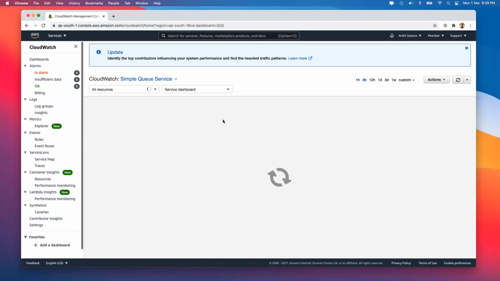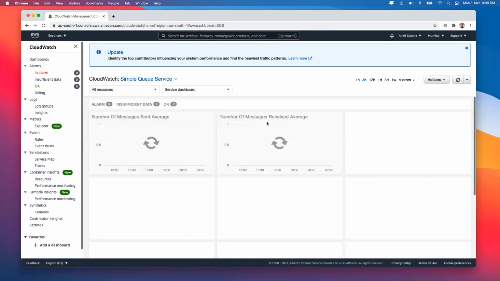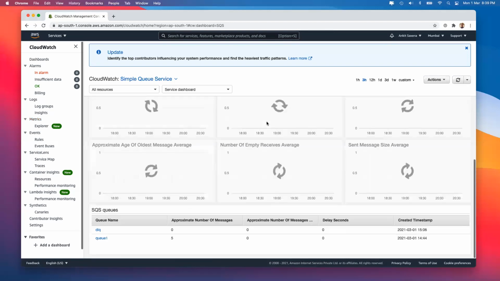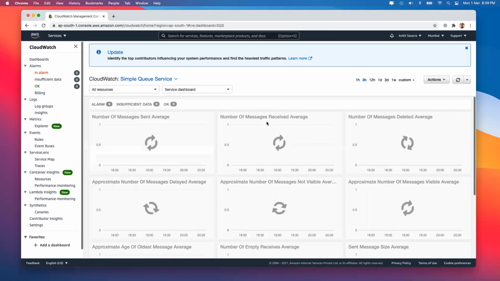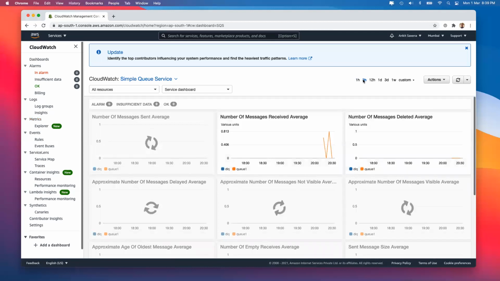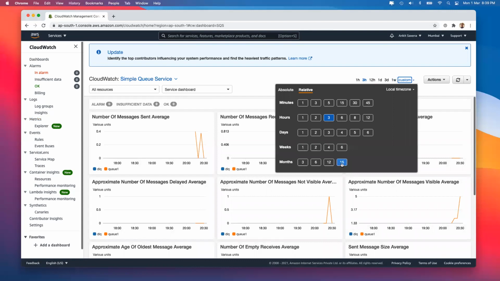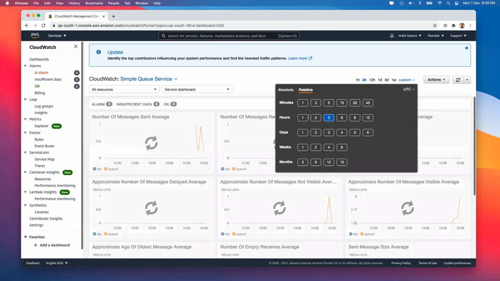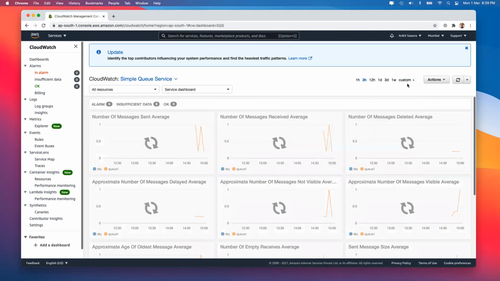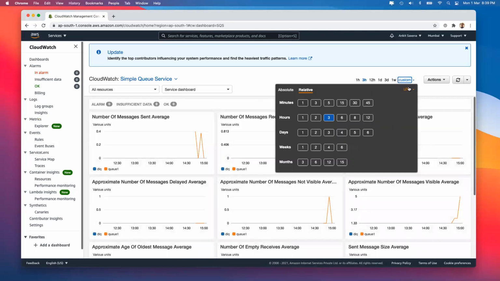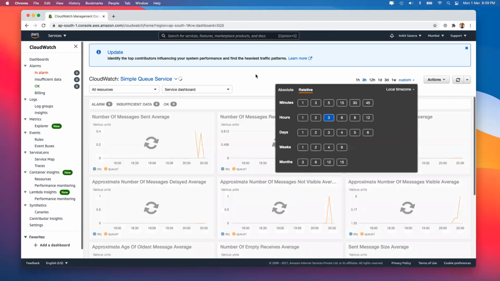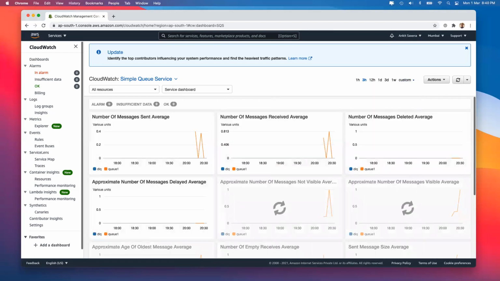So I just open the dashboard, and ideally I will see the same things that I saw inside my queue over there. Okay, now you want to see it for the last 1 hour, last 3 hours, 12 hours, and so on. You can do that. It can go on up to the last 15 months over here. Also, it can be in local time zone, it can be in UTC, whatever time zone you want. Local time zone is the time zone that you are in right now at that moment. Okay, so that's the concept of SQS.